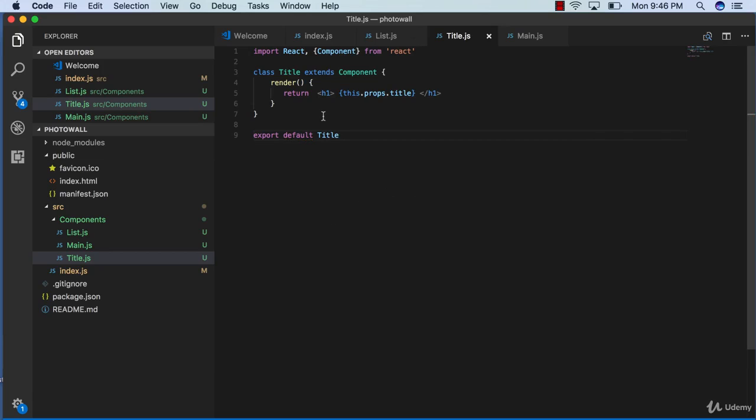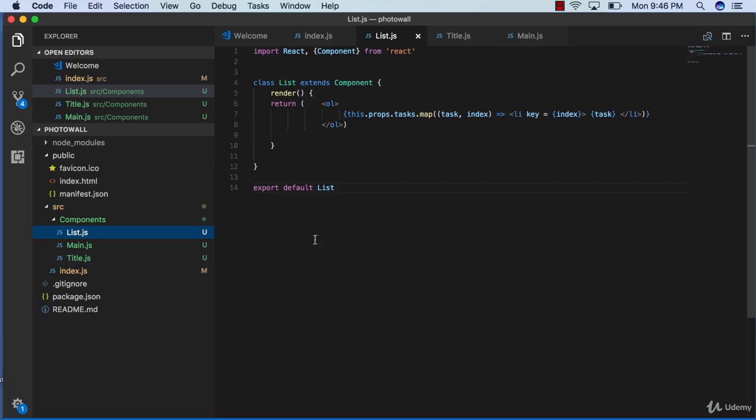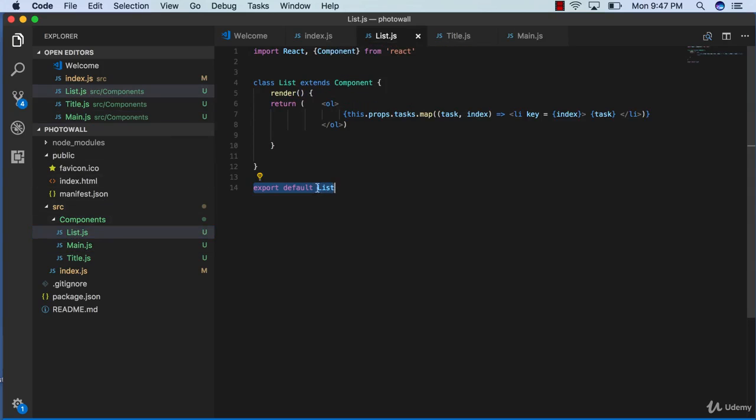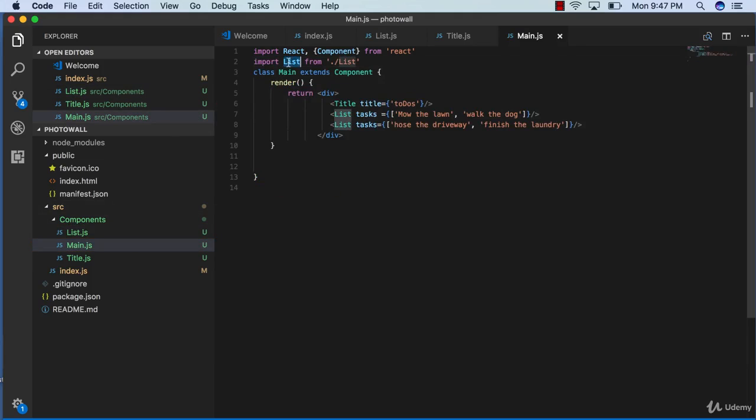I can now import the contents of both of these files, which would simply be the components themselves. So import List from ./list. So what we're saying is that inside of the components folder, go to the list file and grab the contents of whatever is being exported. In this case, our list component, and we're going to access it through this variable right here.